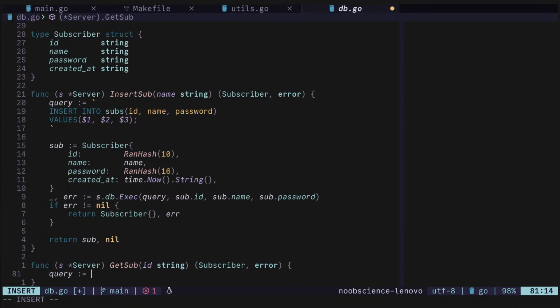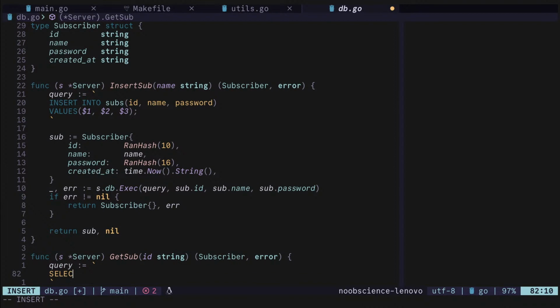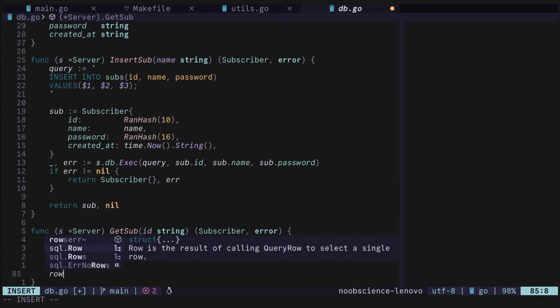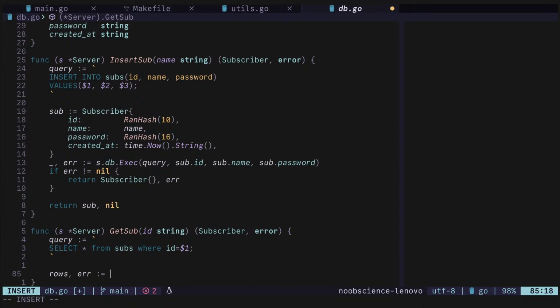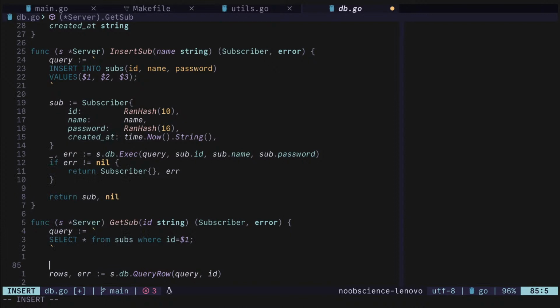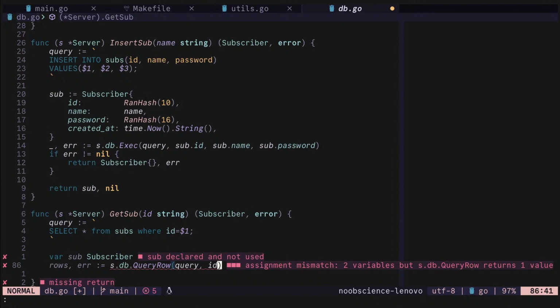There. And this would be select star from sub where ID equals $1, and rows, error would be s.db.QueryRow, query, ID, and we declare var sub to be a subscriber, and QueryRow returns 1. Okay, there we go.